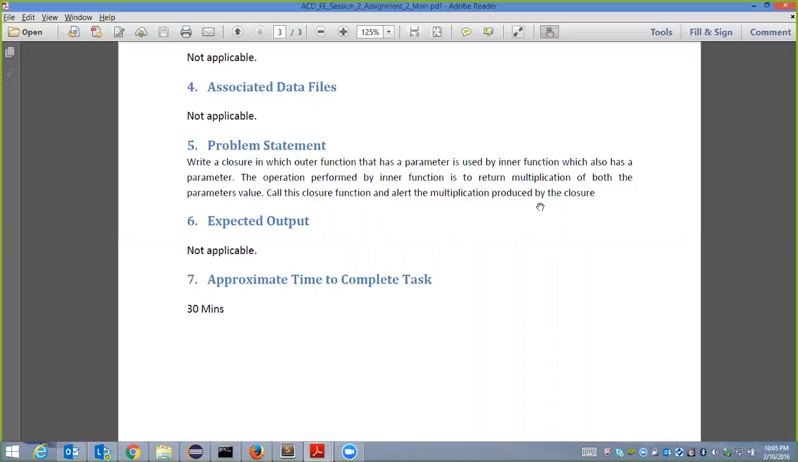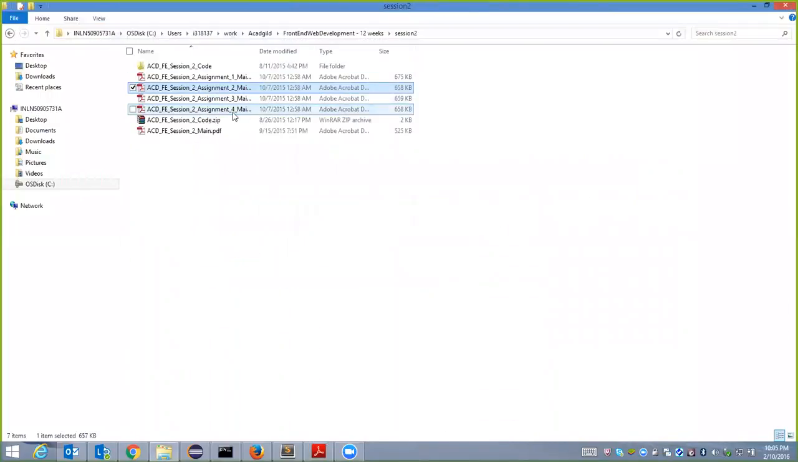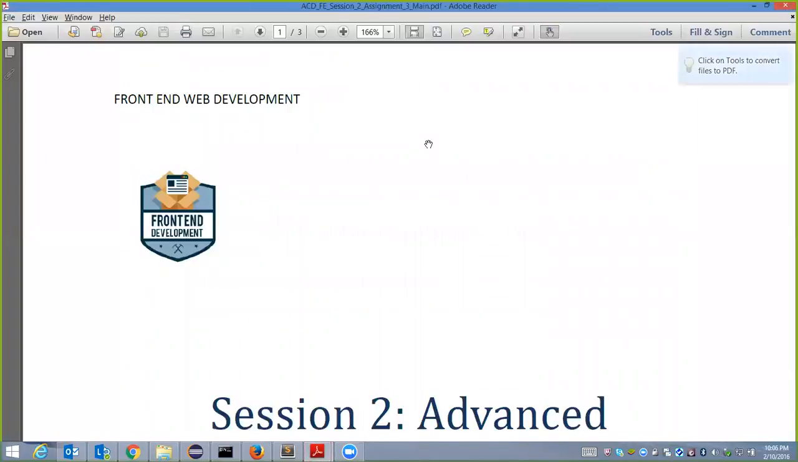So you have to call the closure function and alert the multiplication value. Suppose you pass 2 and 3 value. So what you get after the return, you get 6. So you have to implement by inner functions. All right. Let's take a look at next assignment. So third one.